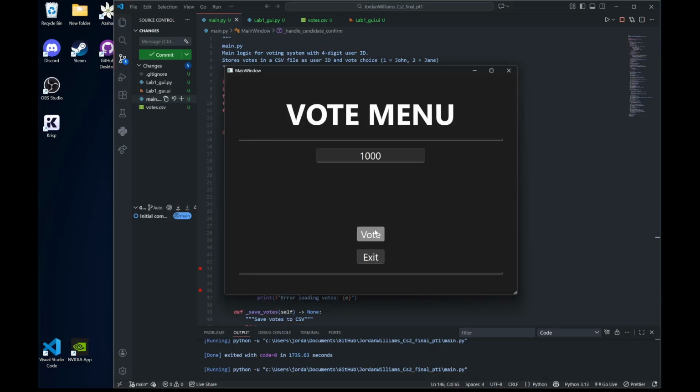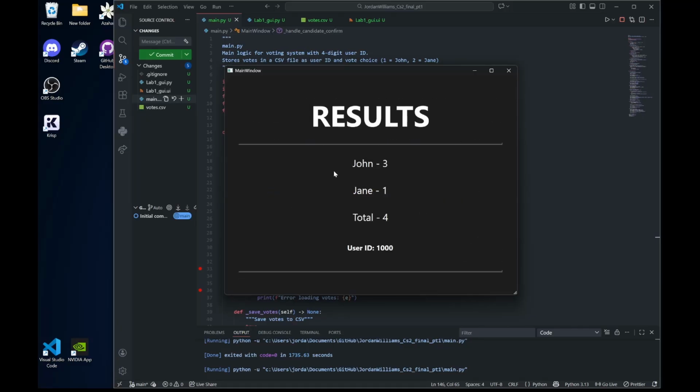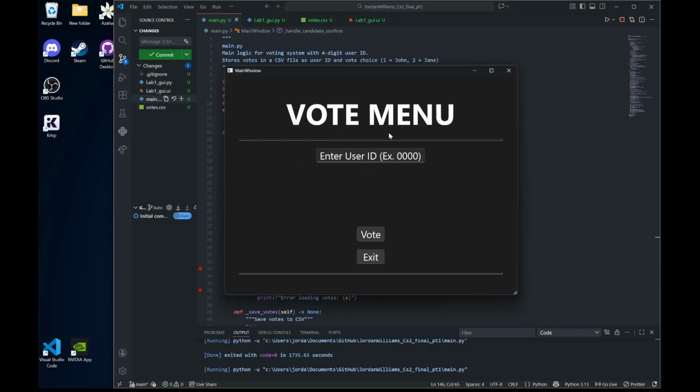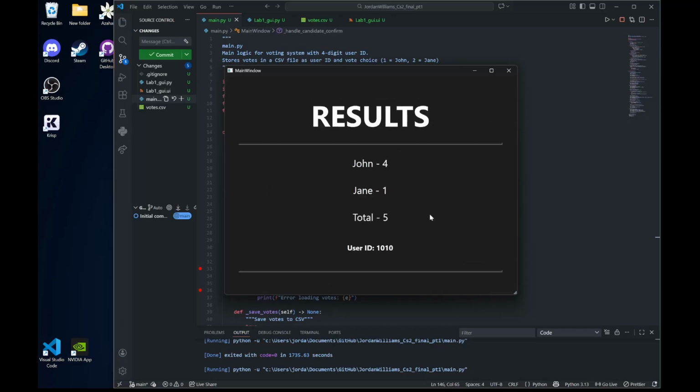So you can go back and forth, it saves your number, you can vote. Then the results page shows the total, the complete total, and the user ID. After 5 seconds, it goes back to the vote menu and everything is reset. You can vote again. Everything's here. It shows up your user ID.